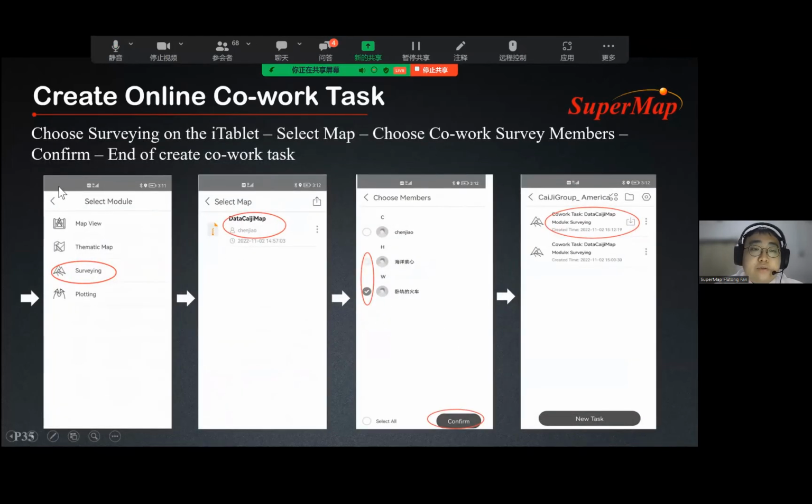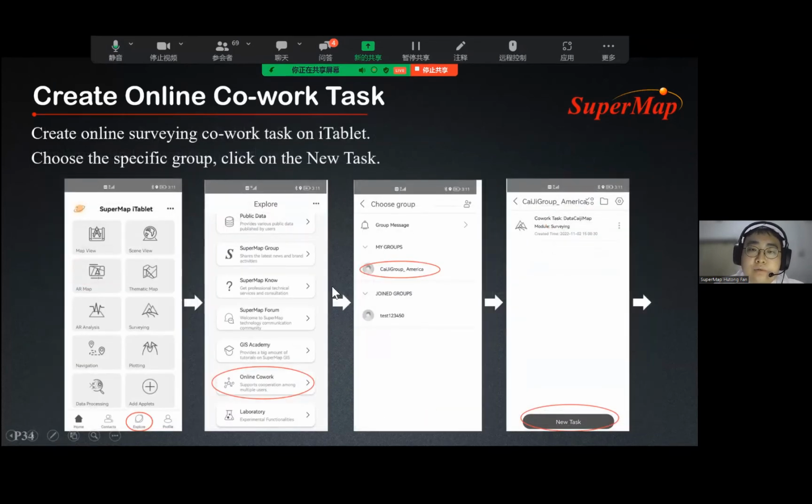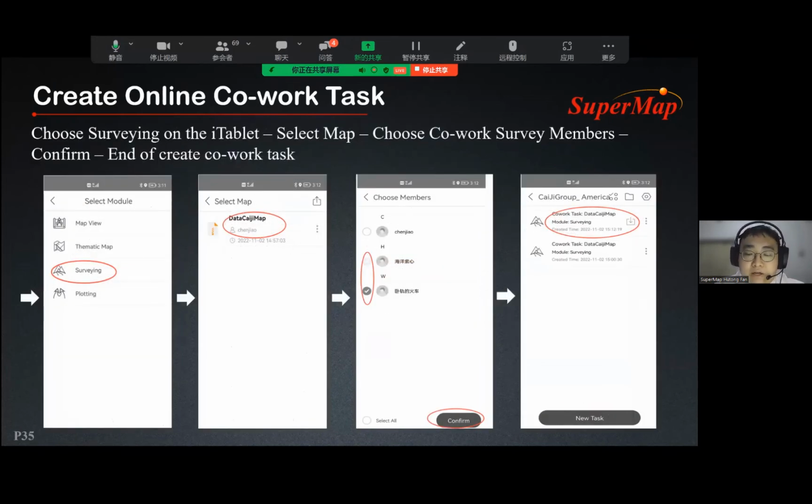Okay, so we choose the surveying on the tablet, select the specific map, choose the cowork survey members, and confirm. Here's the end of creating a cowork task. So here's the whole procedure in the tablet to create the online cowork task.